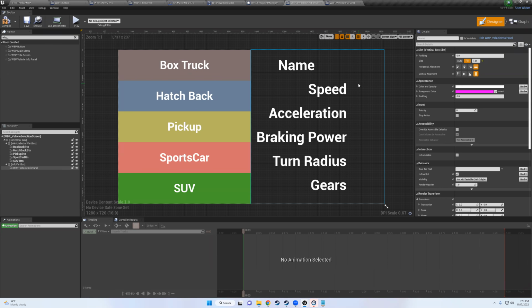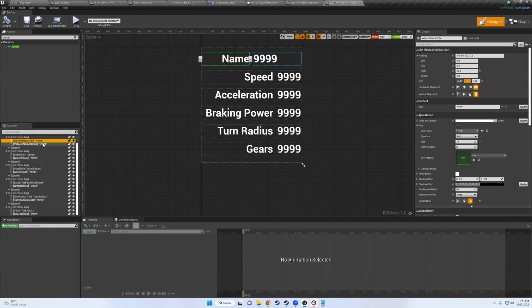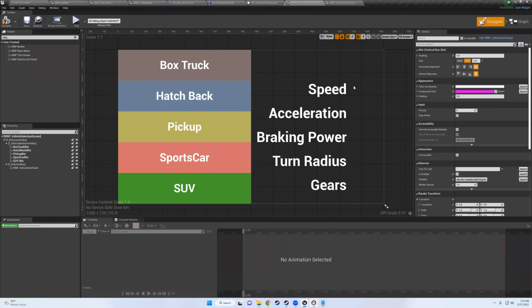Kind of cool, right? You know what we could do is maybe we don't need name at all, right? We already know. So what we'll do is we'll just get rid of name completely. And then we will center this like that. And so now there's nothing there, but when they hover over it, it will say box truck and then all the values.